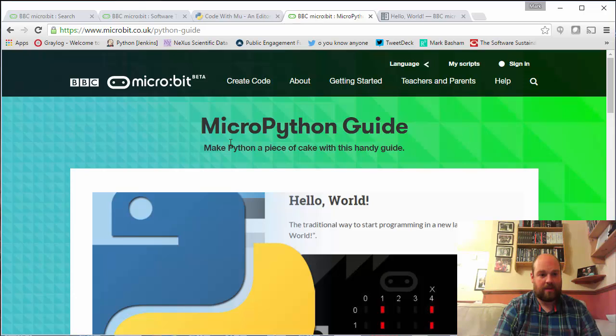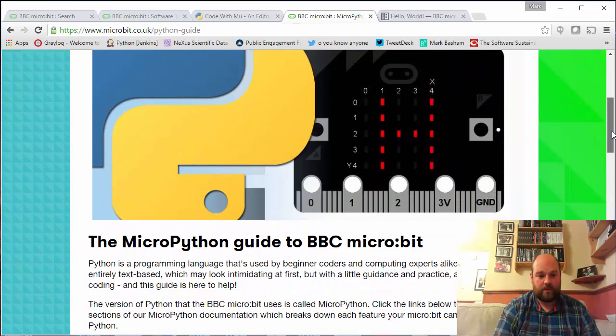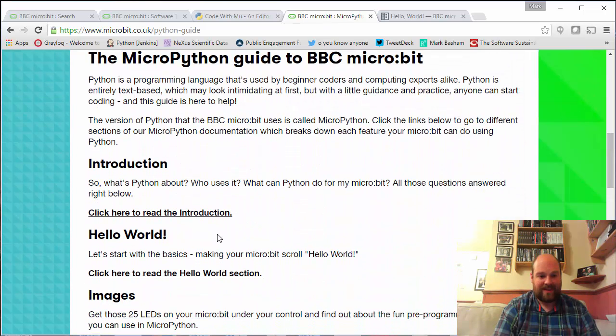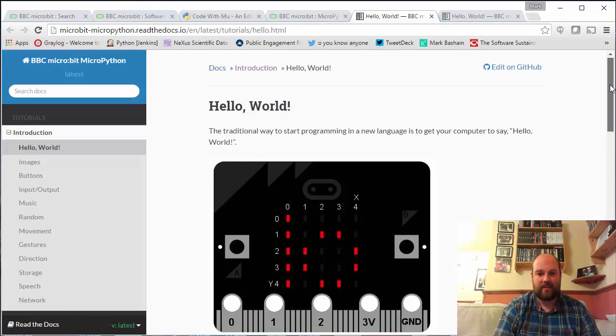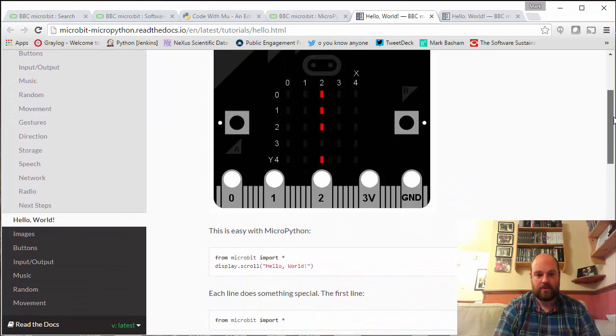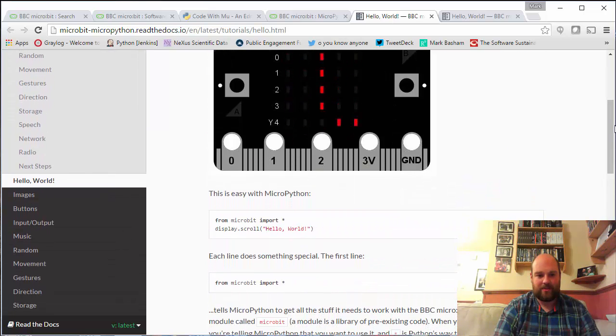If you start typing in BBC Micro:bit and Python guide, you'll get this MicroPython guide, and the option that we want to choose on here is Hello World in the Hello World section. Now Hello World is the classic thing that we always write in any software project, which lets us know whether things are working or not. So this is also a great place to get information and other little bits that you can copy and paste.